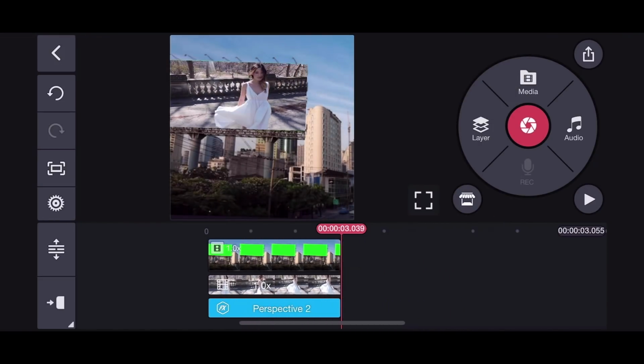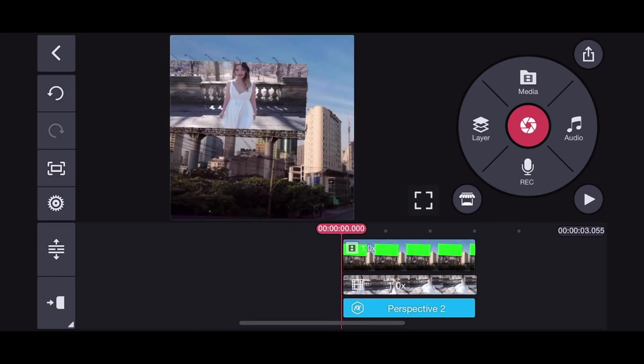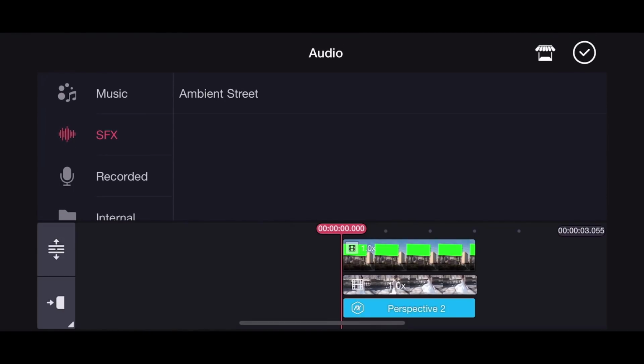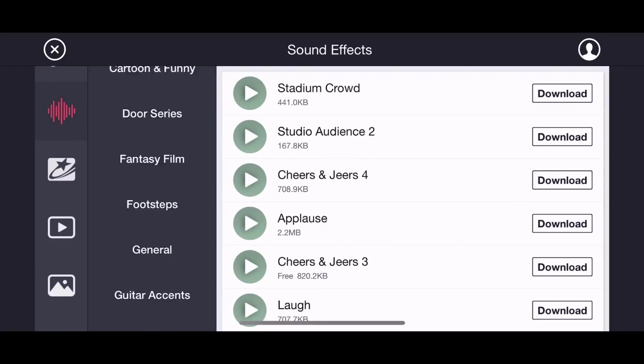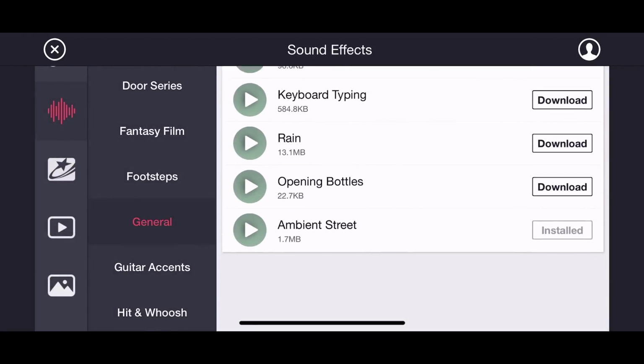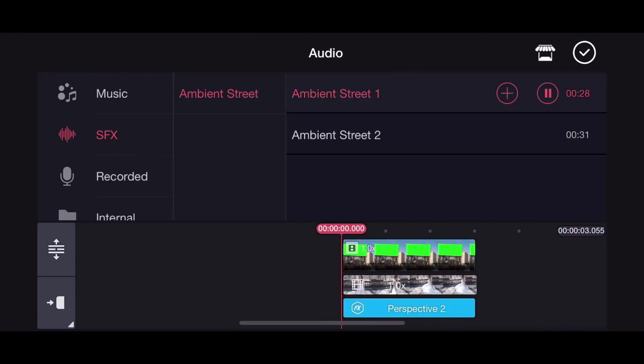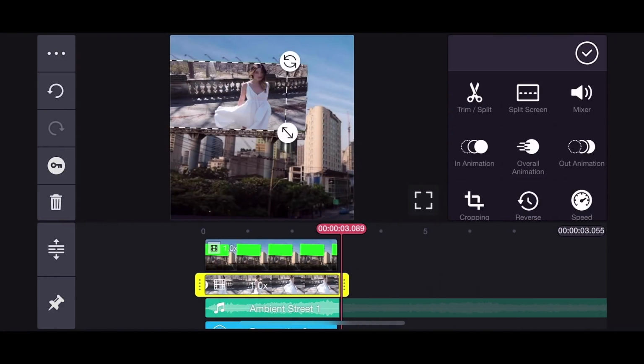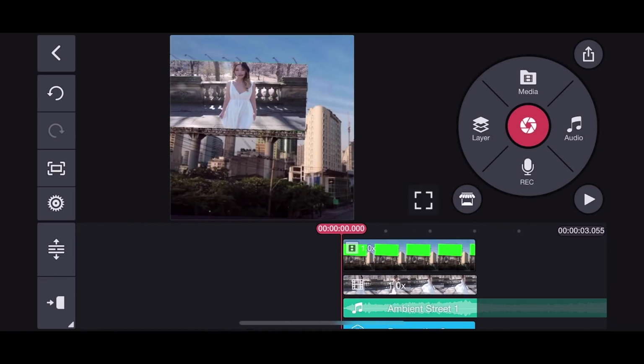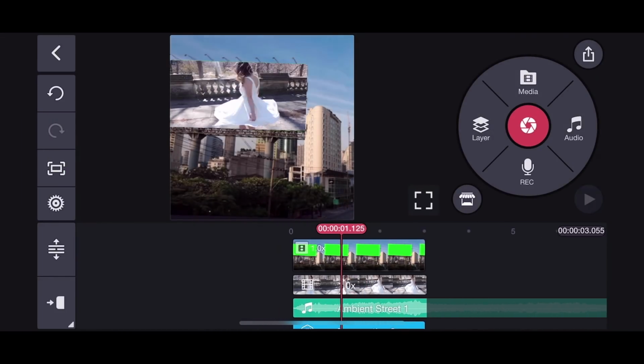To make it even more realistic, you can feel free to add sound effects that fit your billboard's location. For example, city traffic, or a crowd's footsteps, or talking in the background. You can tap the audio button on the right side and tap SFX to use sound effects from KineMaster's library. One of my favorites is Ambient Street in the General category.